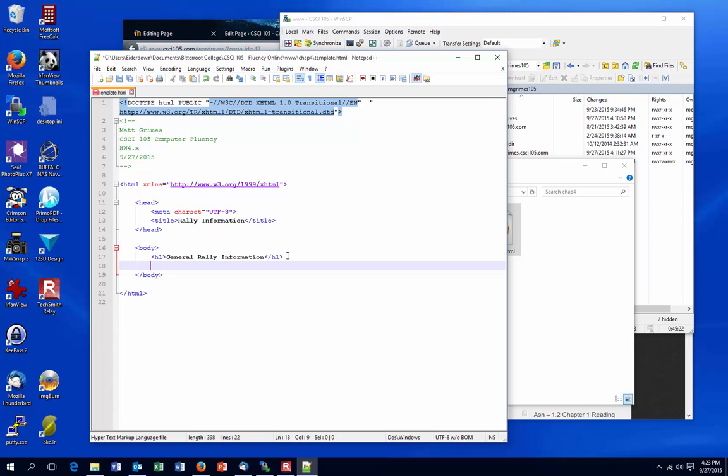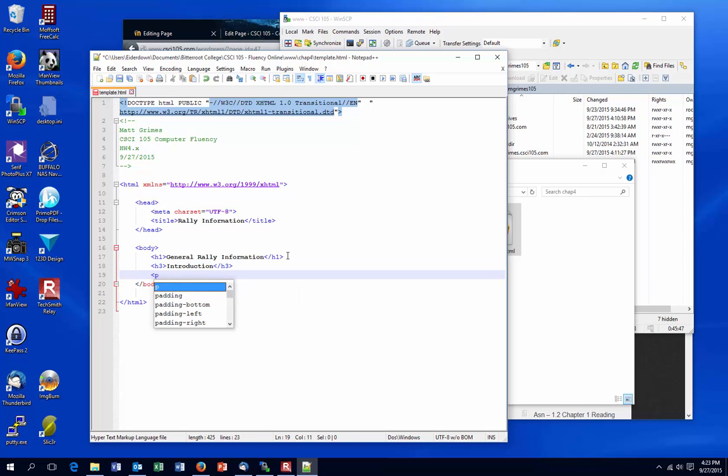Now my next piece of information is going to be another header, but it's going to be a little bit smaller. We'll make this one an H3 header, and we'll call it Introduction. Then we'll close that off, like so. Then we're going to open up a new paragraph. The tag for the paragraph is just a P. And at that point we can begin typing.